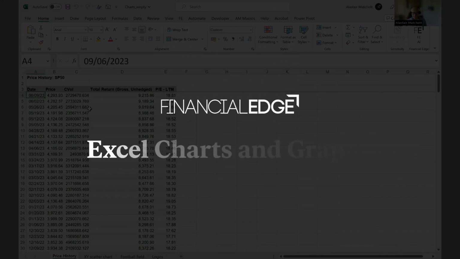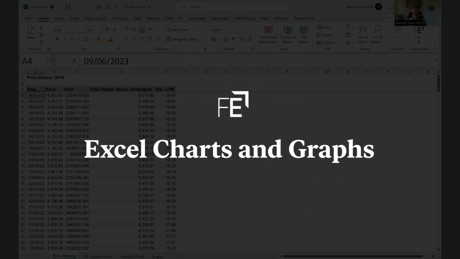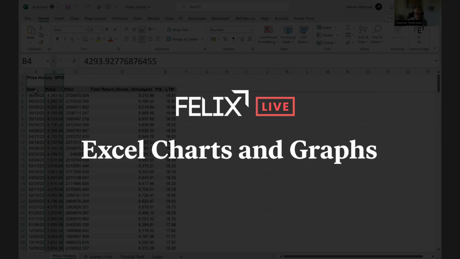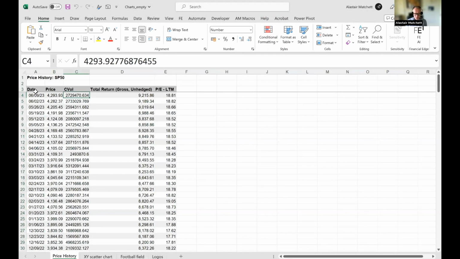So here, what we have is dates, the price for the S&P 500, and the volume. And then we've got the total return and the price earnings ratio.